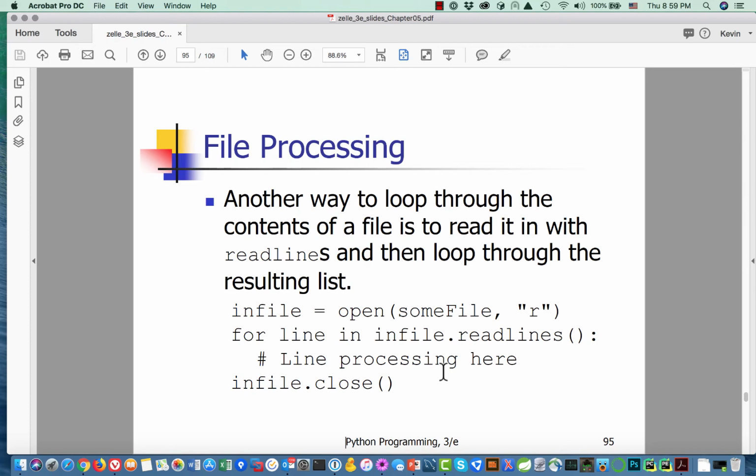Another way to loop through the contents of a file is to read it with read lines and then loop through the resulting list. So we could do this. We could open some file to read. The reference is going to be in the variable in file. And we can say for line in file read lines, have the line processing here, and then we could close the input file.